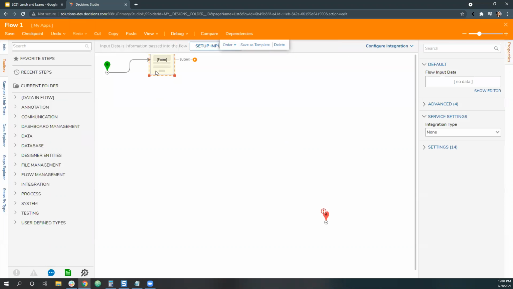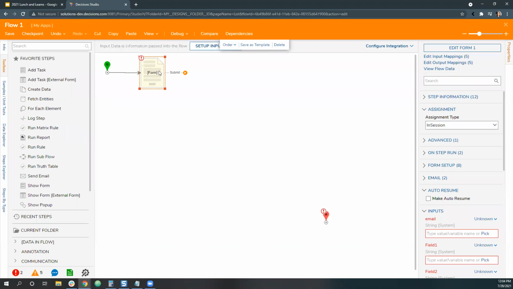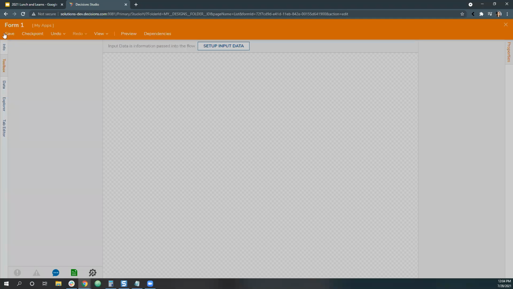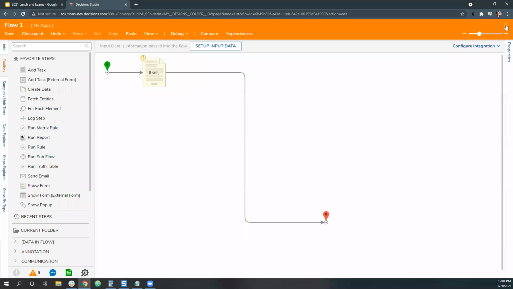Lovely. Okay, so my show form step here, it's not the add task step. Super simple form that I have, apparently. It's just got a couple of fields. I'm going to go ahead and save this, and we can debug this just to see this in action.